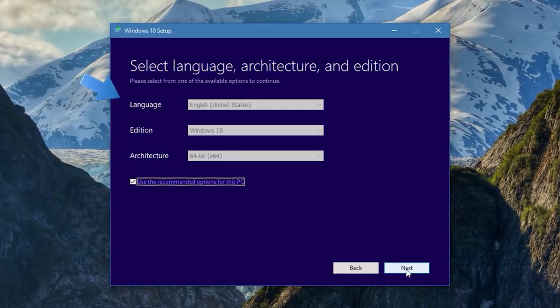Now we'll show you some options to select your preferred language, your system architecture and edition. By default, it is checked as the use recommended options for this PC, but what I recommend is uncheck this box and edit the information as you prefer. Because if you are planning to install Windows on another PC, the recommendation may not be helpful to you, because it is only auto-detecting the particular machine that you run the tool on to give you that recommendation. So if the destination PC specifications are different from this PC's specifications, you can't get the right version.